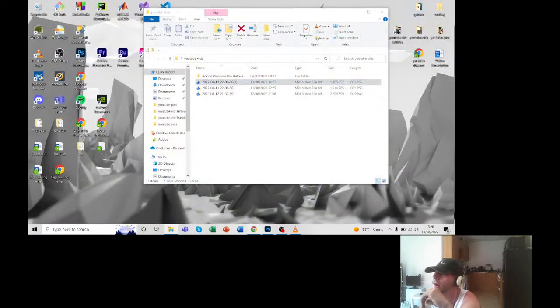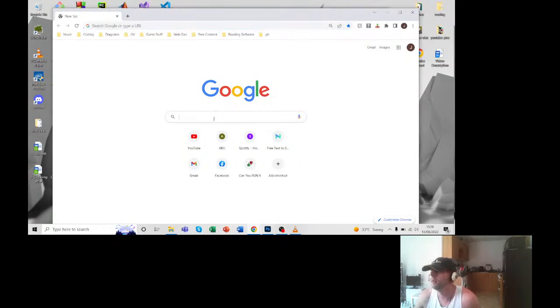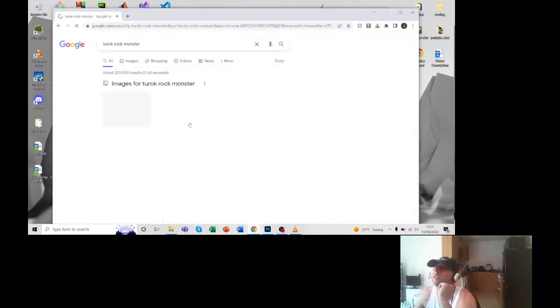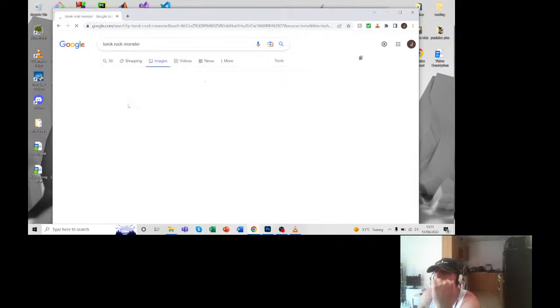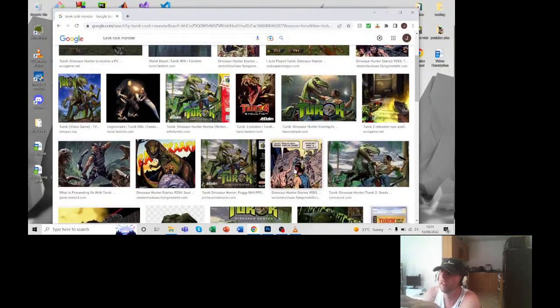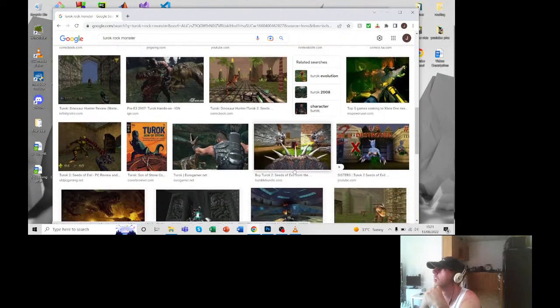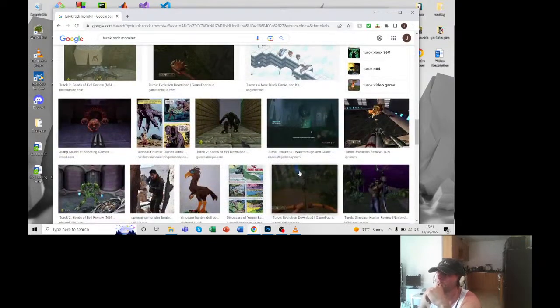So we'll open this up. Say hello to Google, everyone. Turok Rock Monster. Yeah, you see these pictures are much better. If we go images, like I said, I prefer to use all my own, but sometimes you just have to because other people use sort of scaled up stuff. So if I just scroll around a little bit, I want.